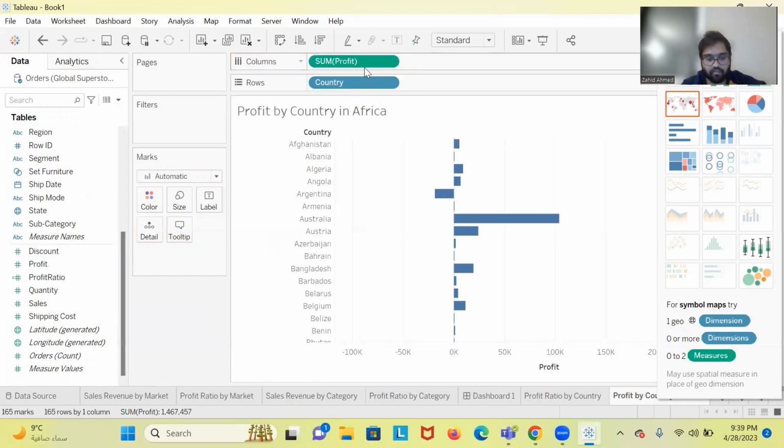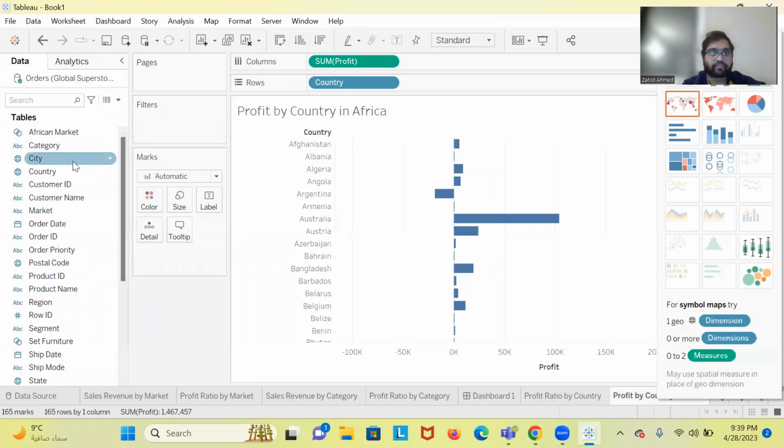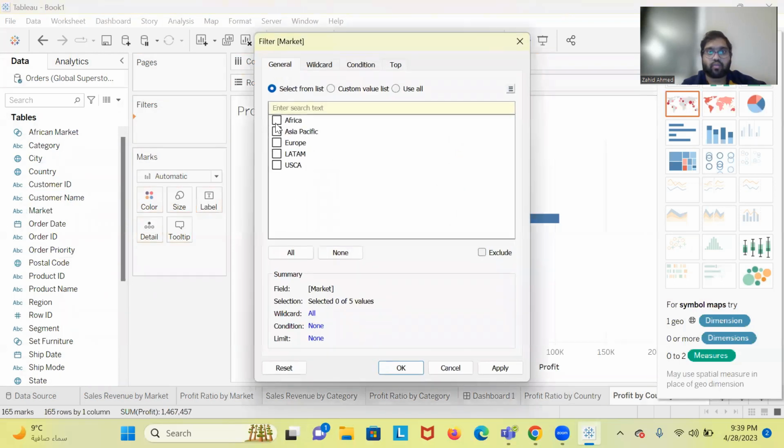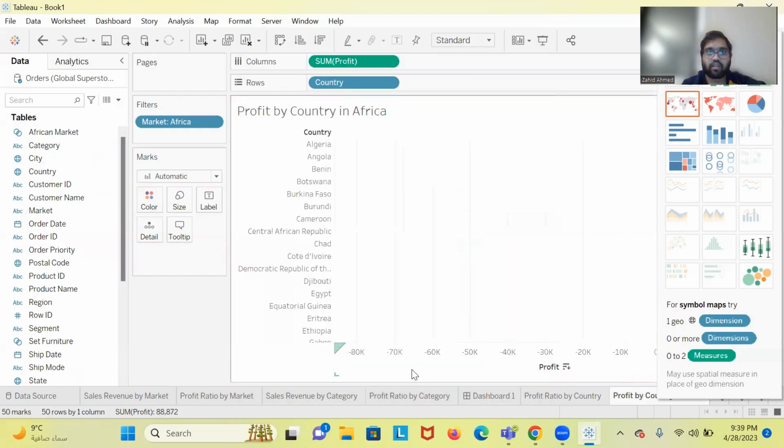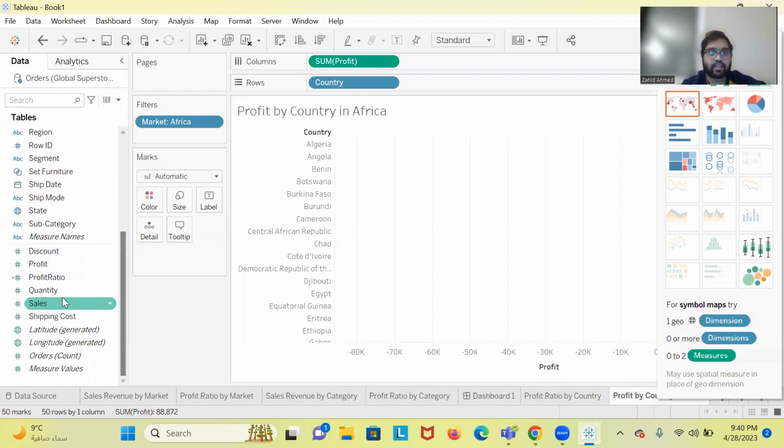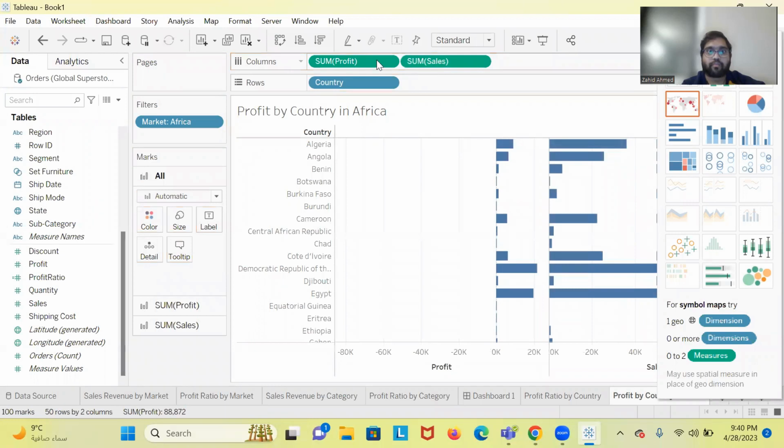Now drag the market to filter. We need to drag it down at the plus sign. And here you go. Now we need to select Africa because it is the one which we are emphasizing on. I will press OK. Now drag the sales to the column. Now we need to find sales. There you go. Now profit and sales are together.